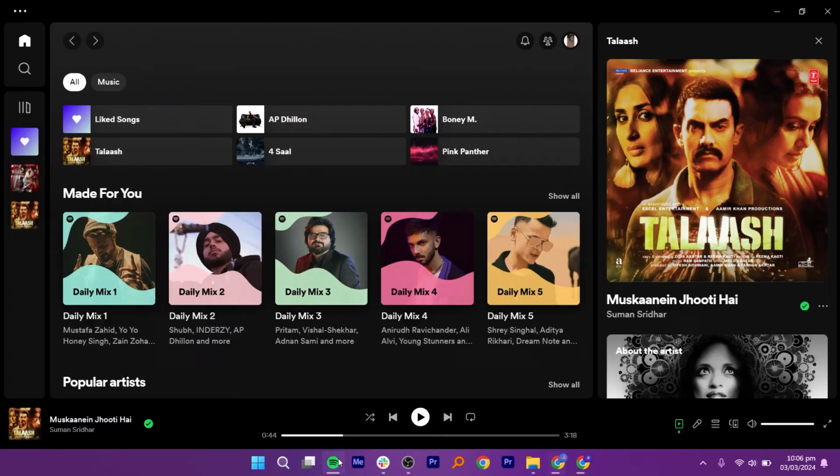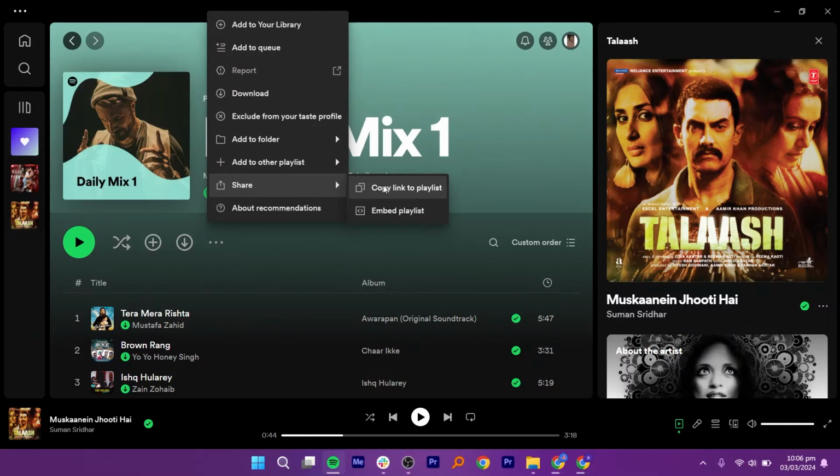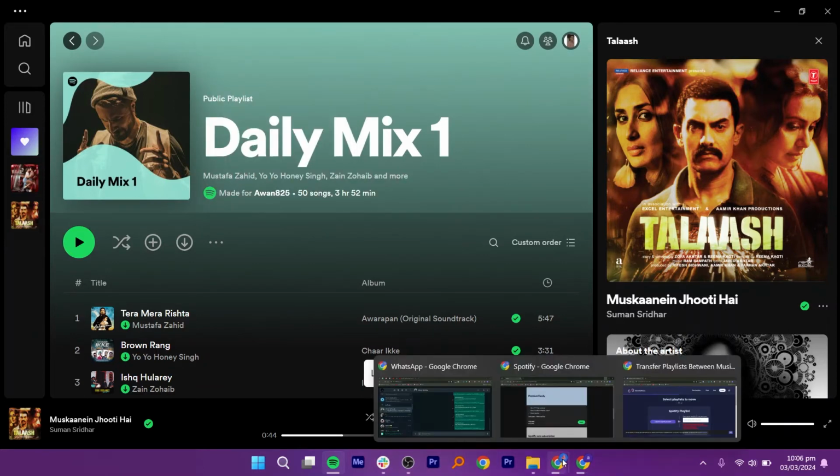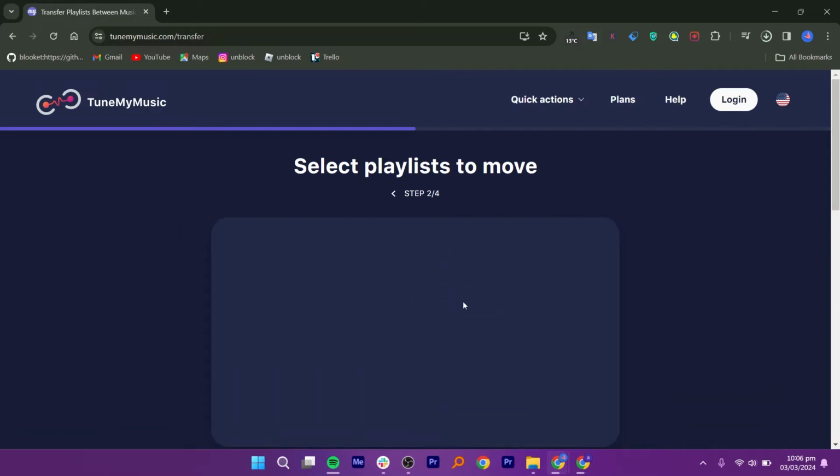Then go to the playlist you want to transfer. Click on the three dots next to the playlist name. Select Share and then copy playlist link to copy the playlist URL. Once done, go back and paste it here. Next, click on Load from URL.